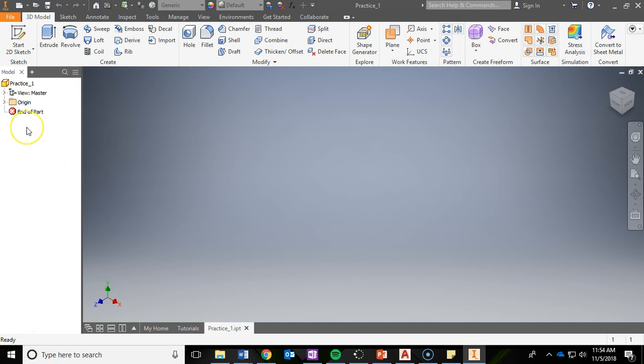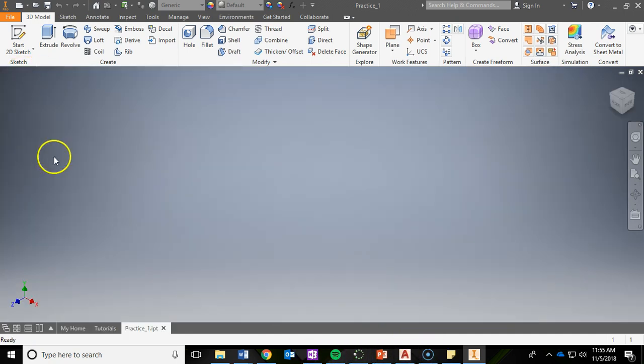And what the model browser is, and you can add this to your notes, it's pretty much a history of all the work that you've done. So every time you do something in Inventor, it will create a history over here. And it's really nice because it allows you to go back and make changes, and also kind of see your path from start to finish. So that's all you really need to know about the model browser for right now. You can put that it's a history of all your work, and that it allows you to go back and make corrections or changes.